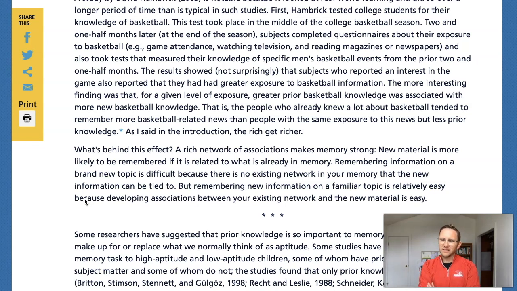What's behind this effect? A rich network of associations makes memory strong. New material is more likely to be remembered if it is related to what is already in memory. Remembering information on a brand new topic is difficult because there's no existing network in your memory that the new information can be tied to. But remembering new information on a familiar topic is relatively easy because developing associations between your existing network and the new material is easy. I'm wondering if you're listening to this, what applications you see to your teaching.